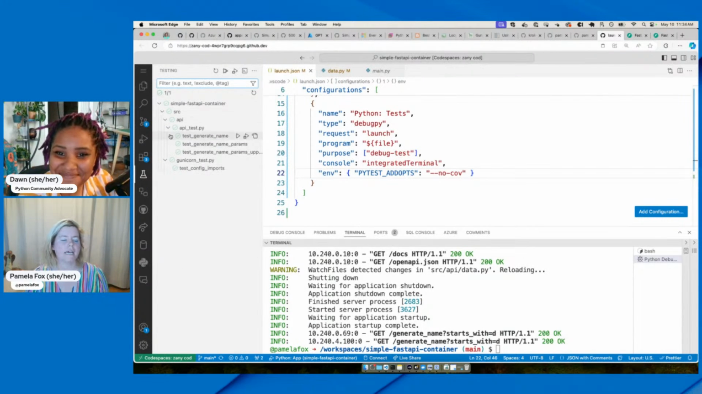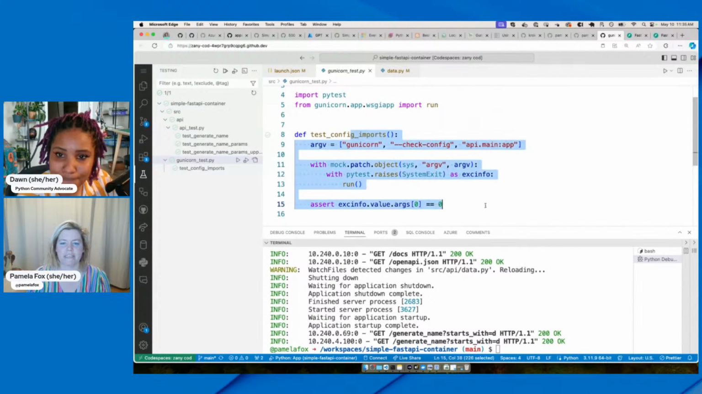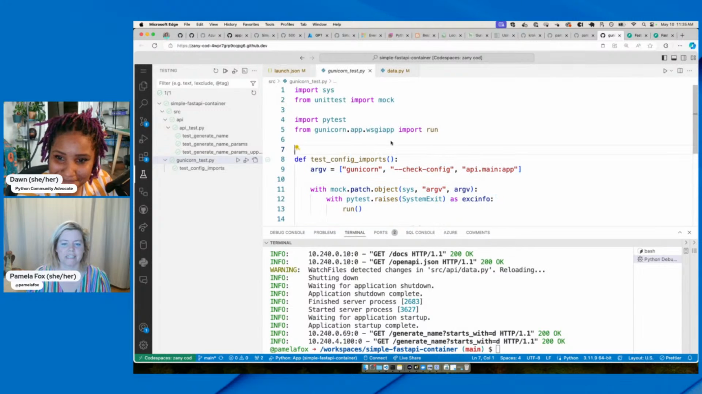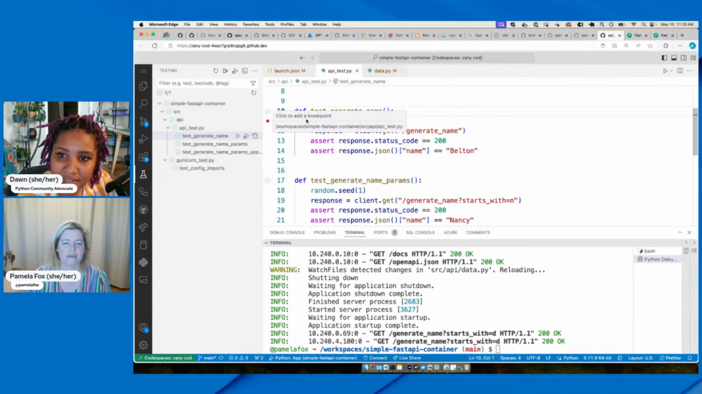Okay, so here's our test. I went over to the test tab and I'll just refresh so you can see that it auto-discovered the tests, and I actually already ran them. And here you can see my Gunicorn test. I was mentioning that I like to actually test my gunicorn.config, so this tests it to make sure it works. And then I've got my API test here. Oh, and I've already got a breakpoint here.